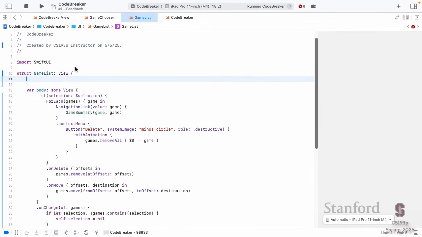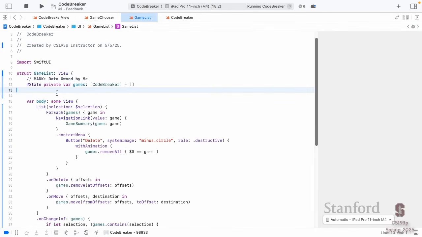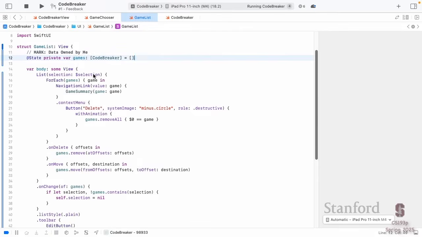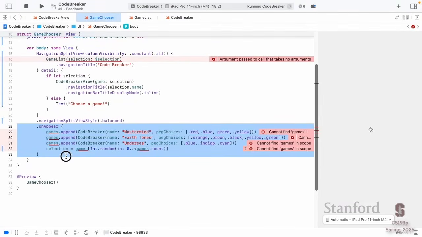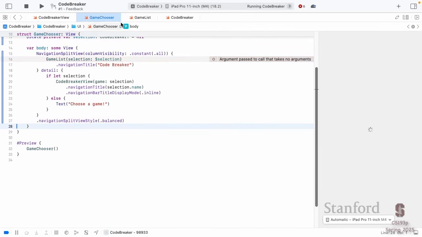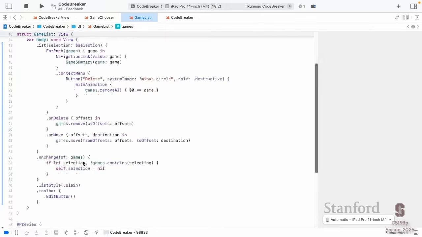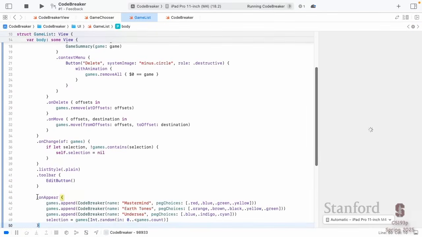Go back to my game list and put that here. So I'm going to own the games in here. And since I'm owning them, let's go back and take this up here where we put the sample games in here. Let's take that out of here, put that in our game list, and here, this here.